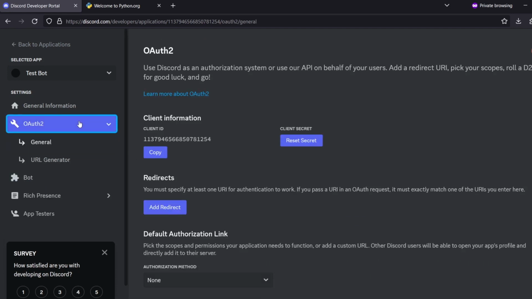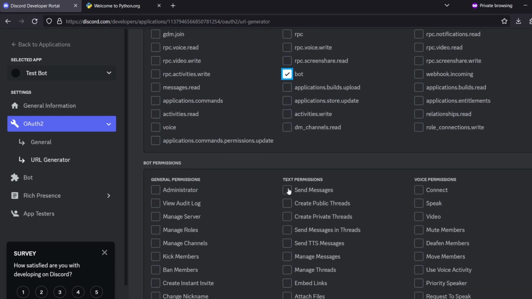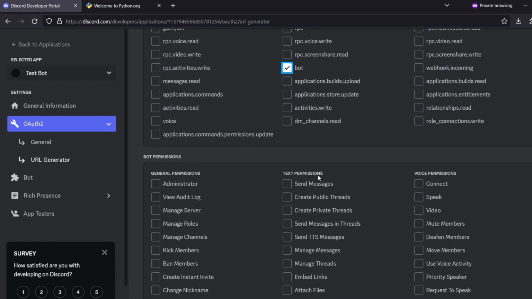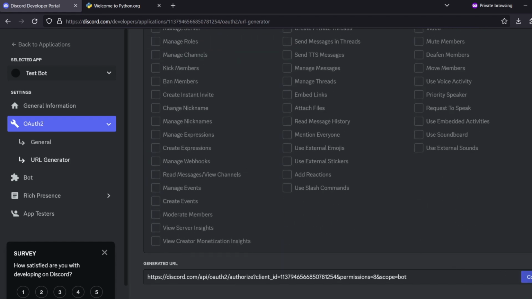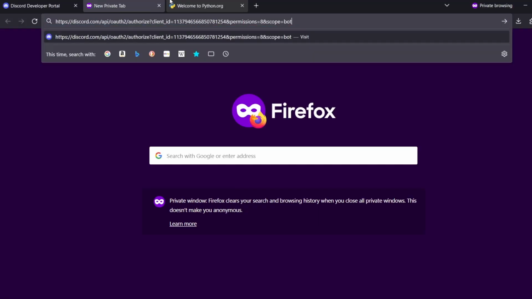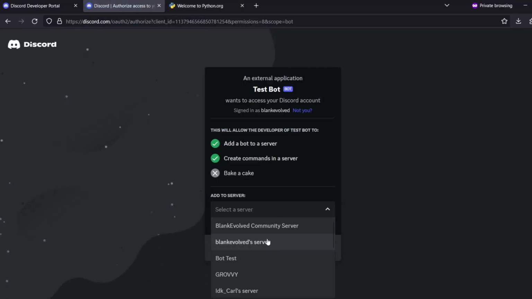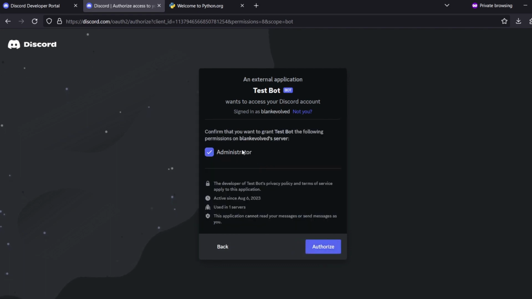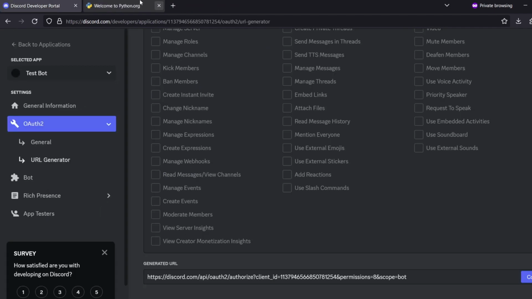Then you want to go to OAuth 2, go to the URL generator, click bot. For this case, I'll give it admin. You can be more selective if you want to, but admin is a good place to start if you have no clue what you're doing. Copy this, type it in, and then authorize the bot to whatever server you want. In this case, we'll just do my test server, authorize it, and now it should be in our server.